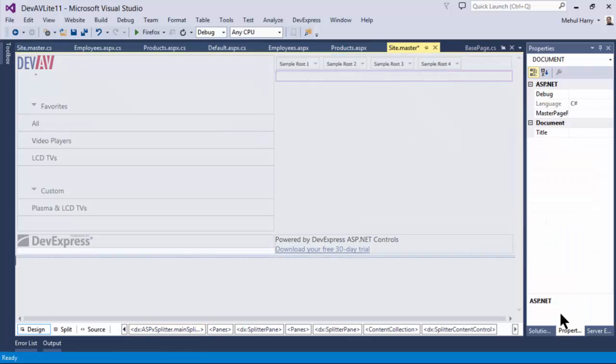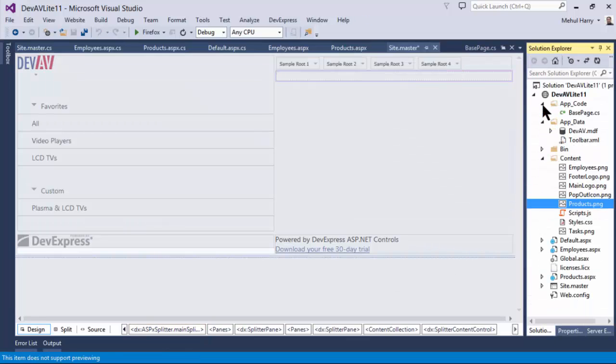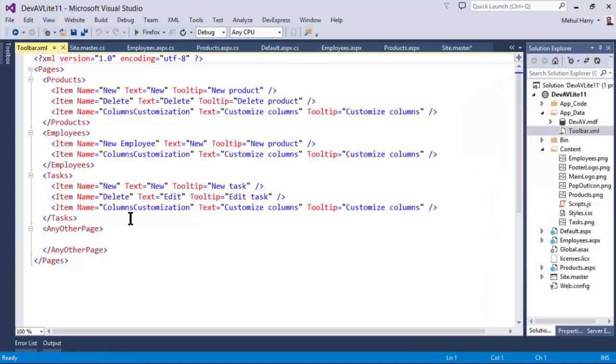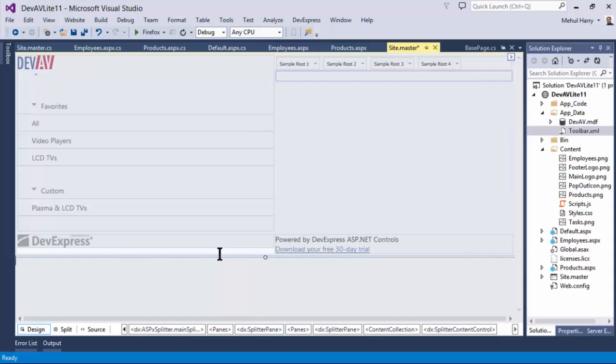Now, in the solution you saw in app data, I had this file called toolbar.xml. In this case, I do want different items for that toolbar based on the module I'm in. So if I'm in products, I want these 3 buttons. If I'm in employees, I want these 2 buttons. Tasks, etc. So this toolbar is a great way to do that.